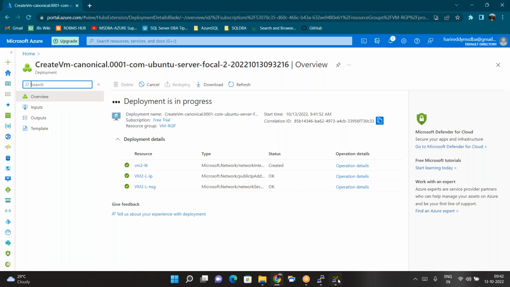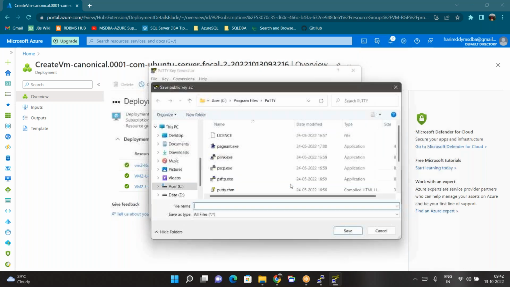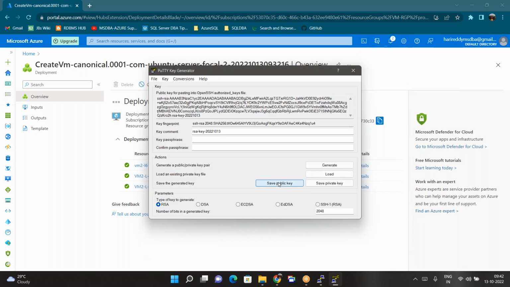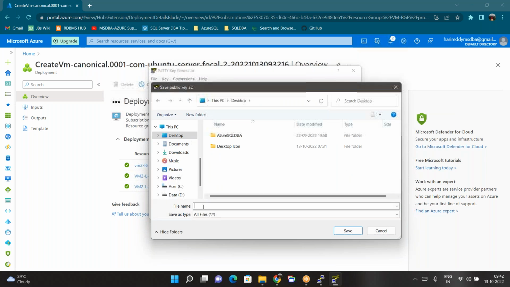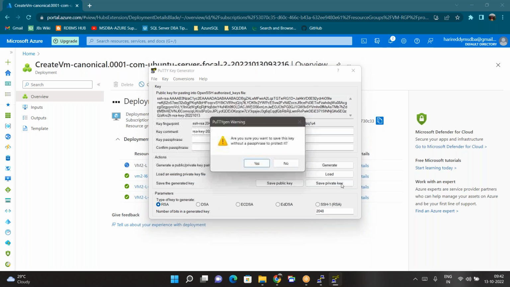So once it is done, sir, meanwhile you can do one thing, sir. Save this key. Save this key as a public key. Public key. And save this as a private key.